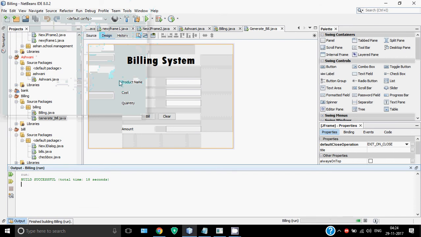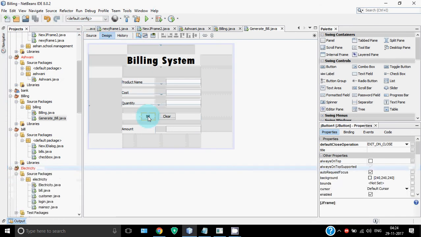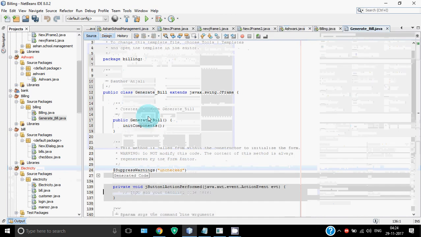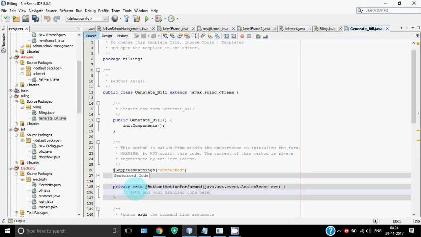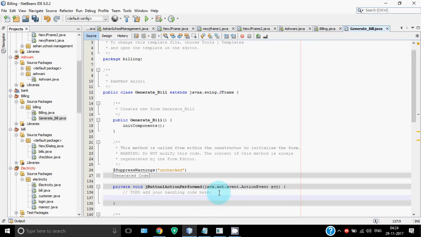The coding can be done by double clicking on the button on which you have to work. So I double click on bill, and it comes to the code window, or you can say the source window. You can see the source is highlighted now, and the cursor is at a place where it's written private void jButton1ActionPerformed. So jButton1ActionPerformed means that when the user clicks on this button, whatever we have written here will get executed. This coding part I'm just writing for the time being to explain to you how it works.